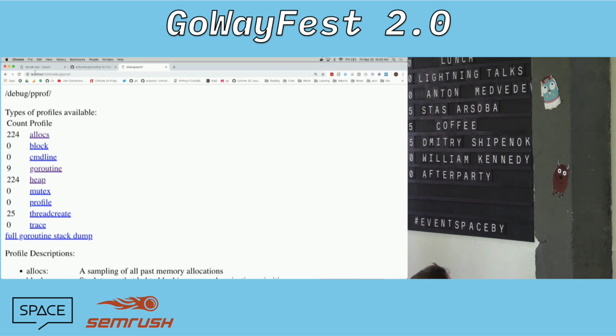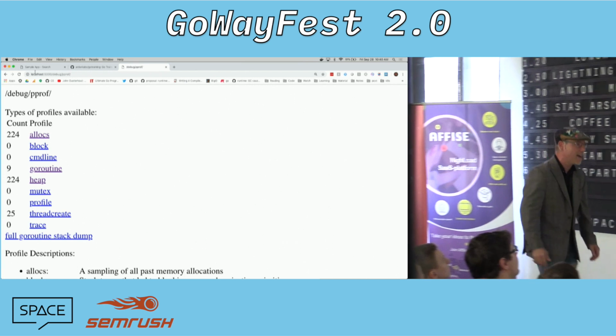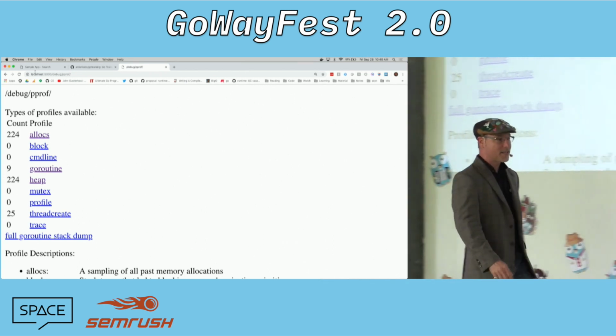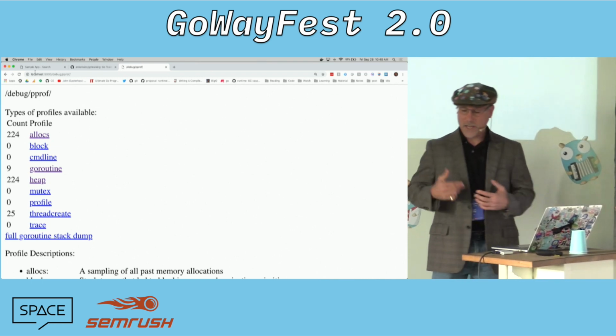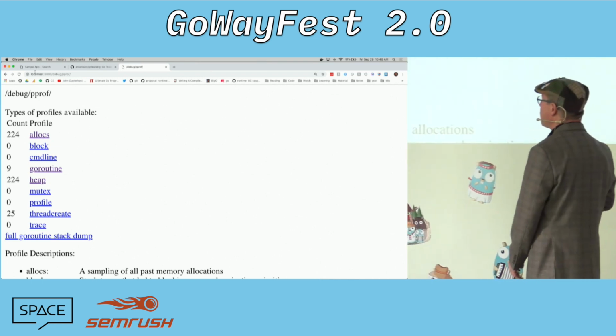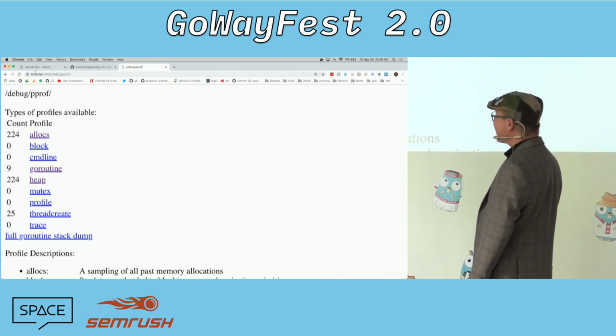Now, this is the 1.11 view of debug pprof. This isn't new. It's been around a long time. They actually started adding some documentation to it, which is really cool. Now, a couple things that you can look at here, and we're going to look at the heap profiles, but if you see everything that I have in red, that tends to be the things that I look at.